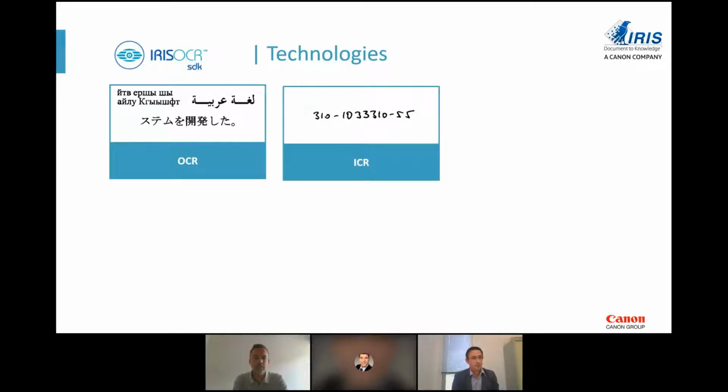But next to that, we also have what we call ICR. So this is intelligent character recognition. It's basically handwritten numbers or block letters. This is something we developed in the past, when we wanted to enter the forms market, but we didn't go all the way down to cursive handwriting. So this is not something that we would support, but we support some of this ICR technology inside of our toolkit.